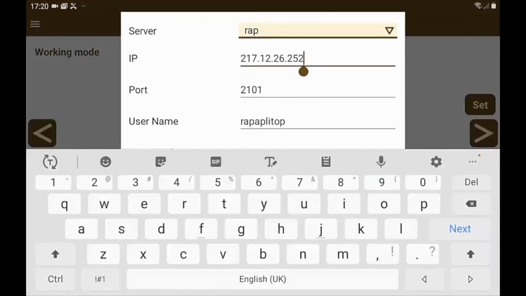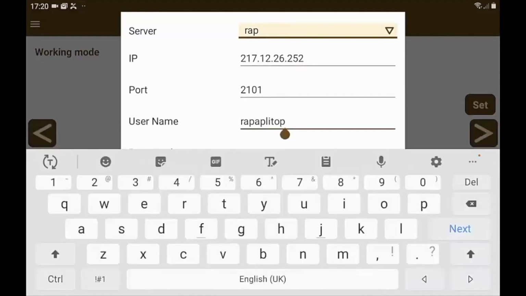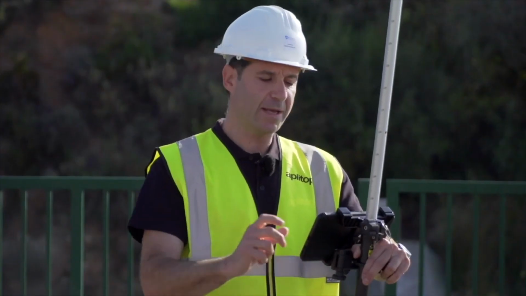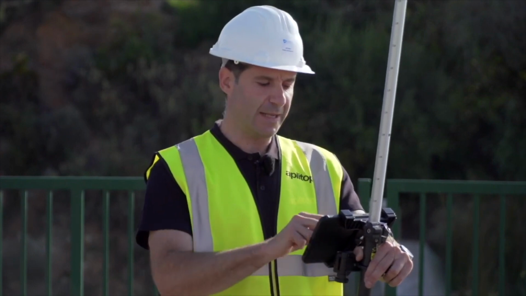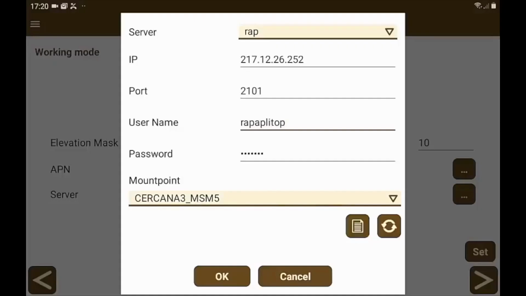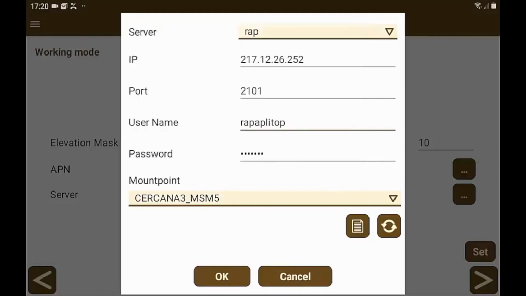We indicate the IP address of the server, the specific port to obtain the network solution or the fixed point solution. In this case, it will be a network solution. We enter our username and password. Finally, we are going to select the mount point. It is recommended to use the RTCM format. We are going to select one of the last ones that appears in the list.